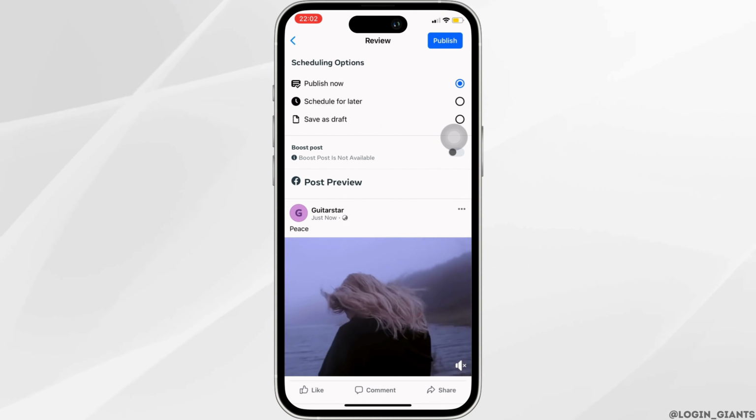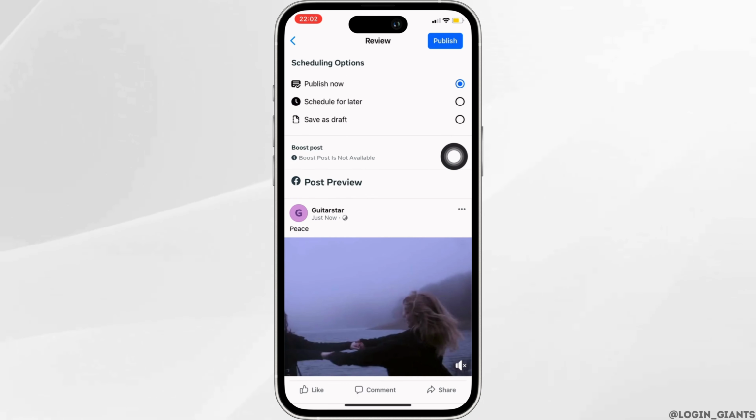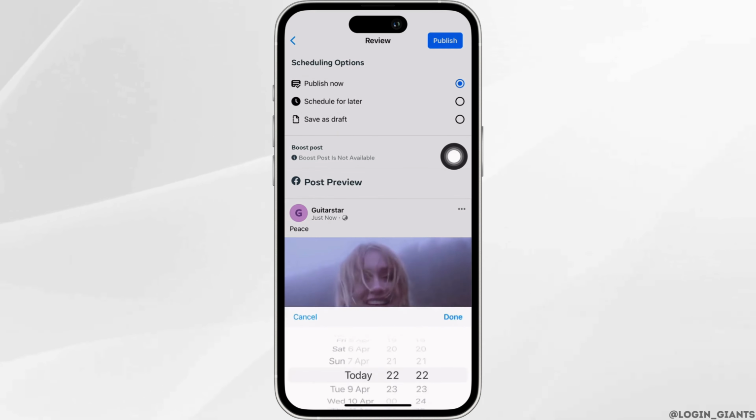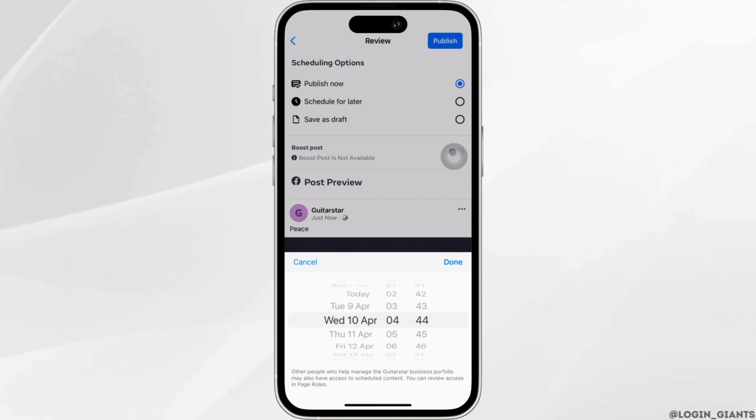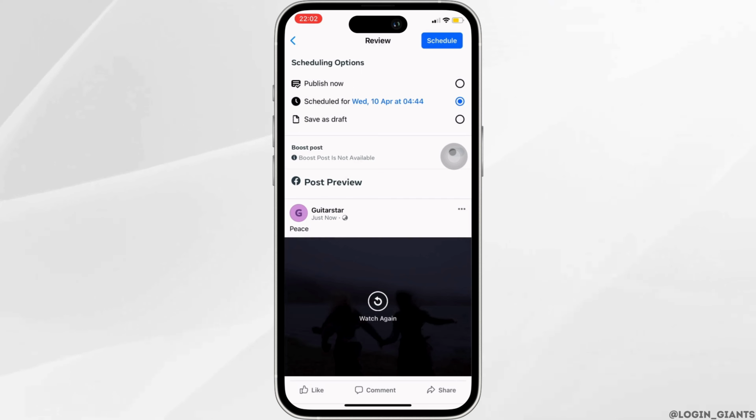In this page, the option of Schedule for Later will be available to you. Click on it. Now you have to schedule the date in order to upload your Reel video. Let me set it to April 10. Also select the time. And then click on Done. Once you have set the time, click on Schedule at the top right corner.